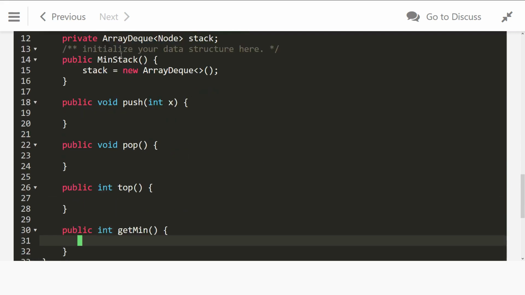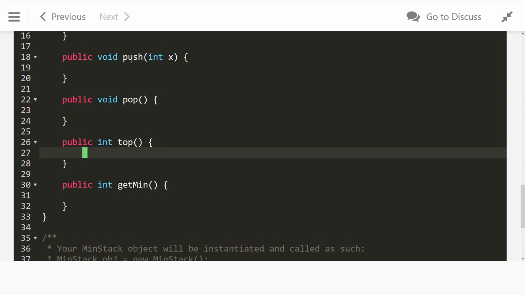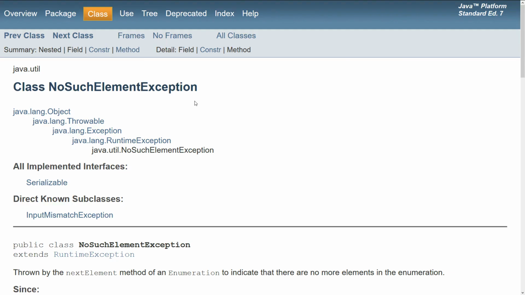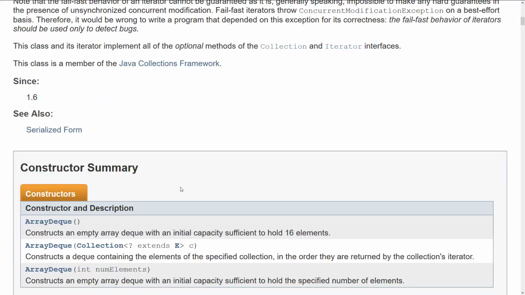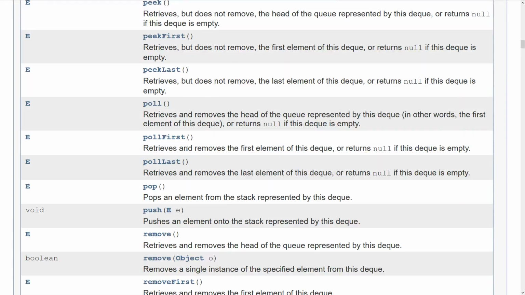And then let's do some of the easier ones first. So I guess we have top. What we can do is we want to peek at the top. So stack dot, let's see here, we have peek last, which retrieves but does not remove the last element, or returns null if this deck is empty.